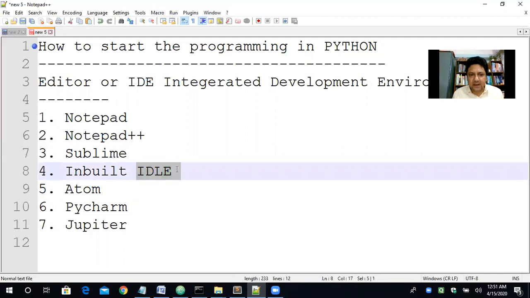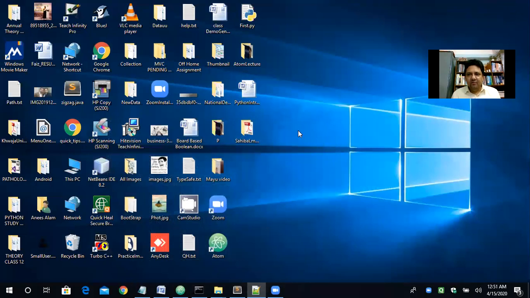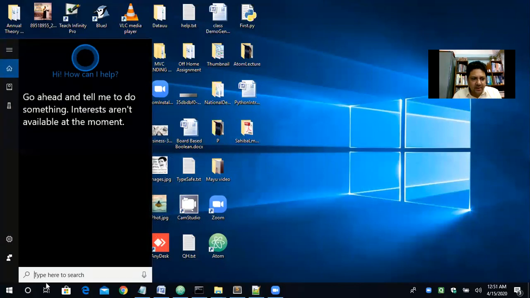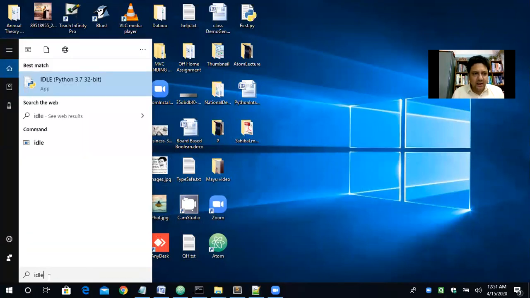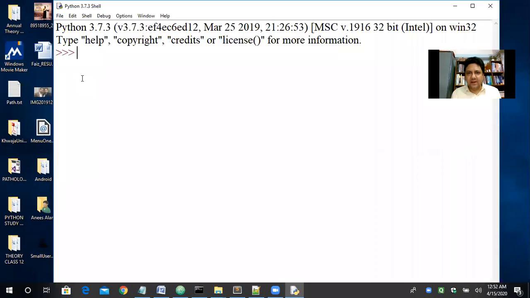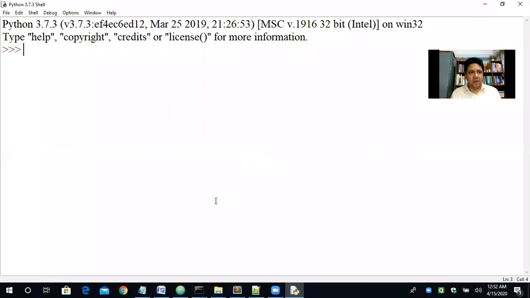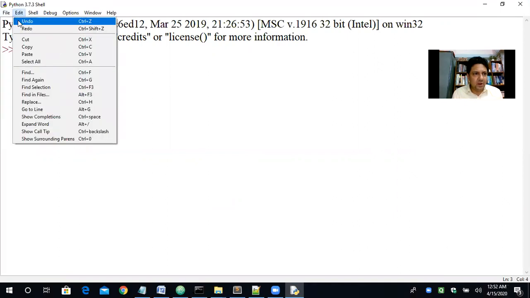The inbuilt IDLE, integrated development learning environment. Just a moment. If Python is installed on your machine, just click on the search area and type IDLE. You can see the IDLE software showing in the best match. Click on it and it will open like that. You can maximize it, and you can do the programming here. But how to start the programming? You have to click on File, then New File.